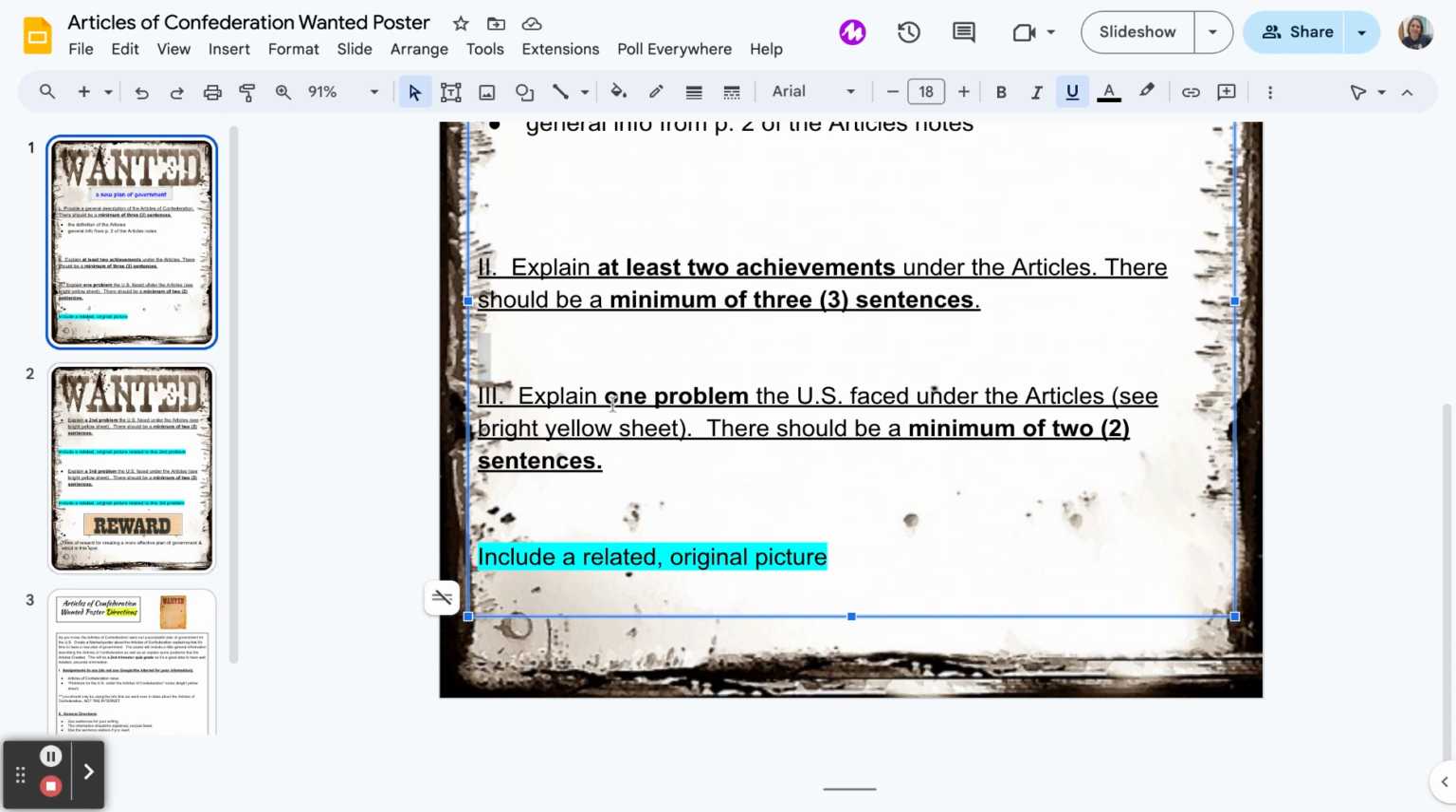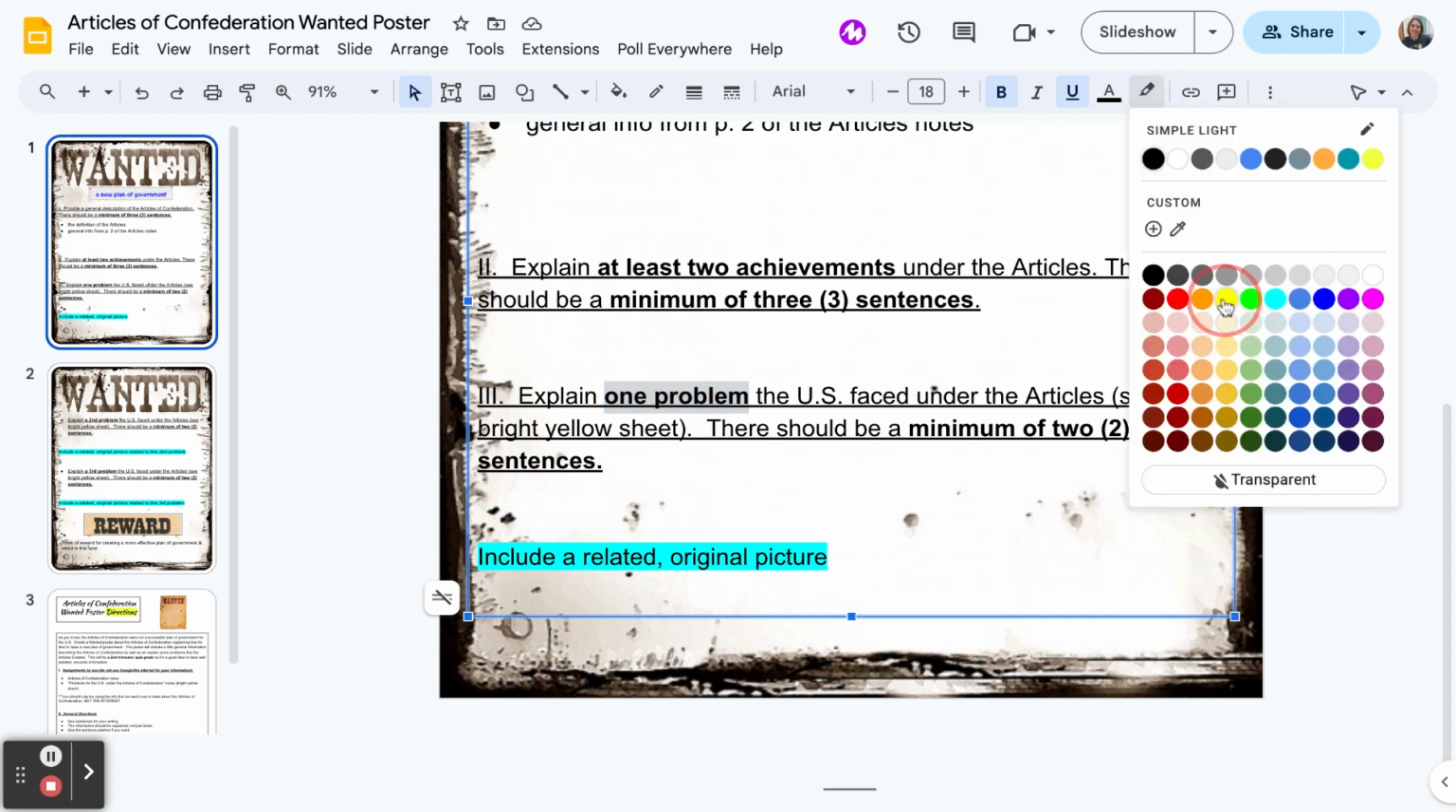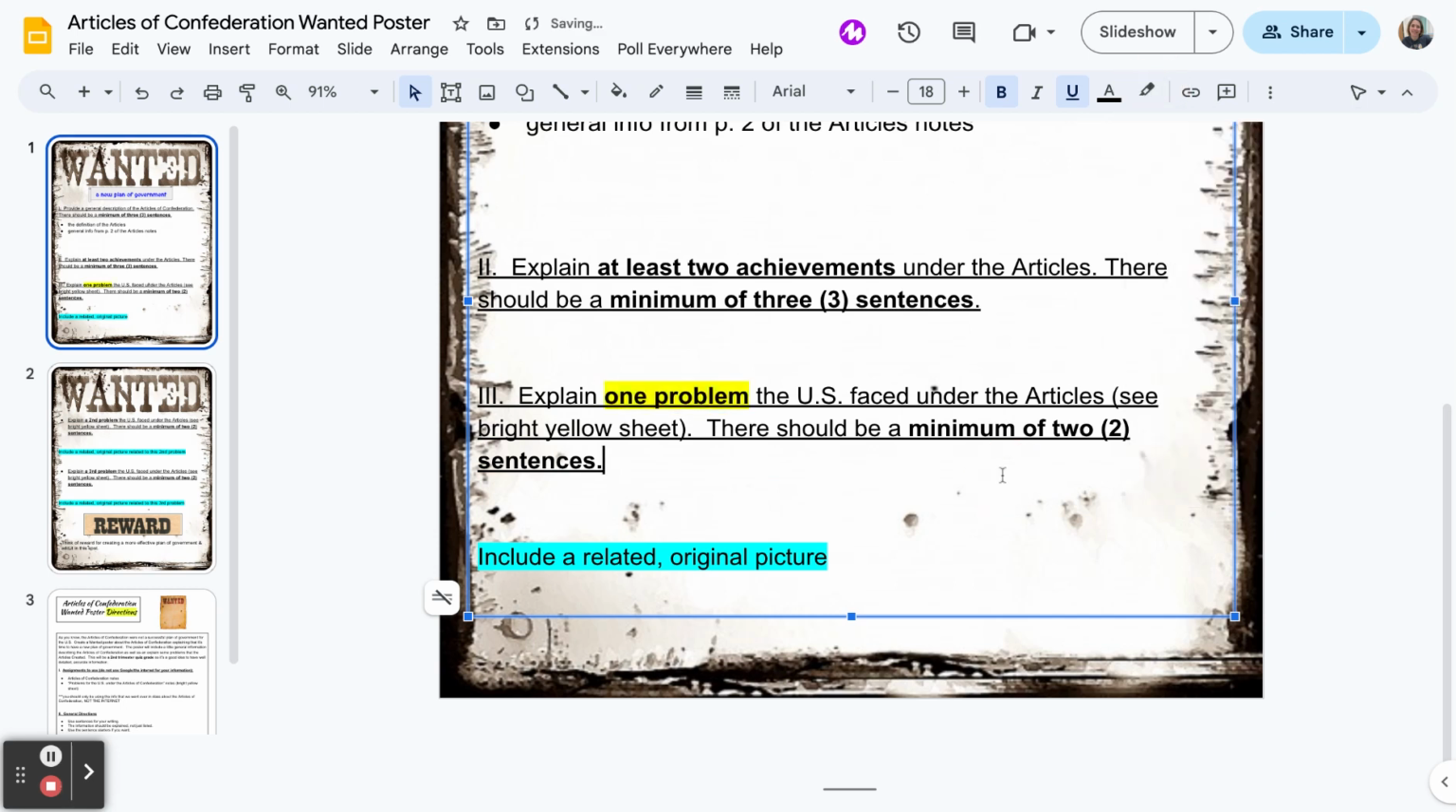When you go to explain the problems, now you have that bright yellow sheet, and there are 6 problems on that, 4 on the front, 2 on the back, including Shay's Rebellion that you watched some videos on. I would not pick the one about the property rights and factions. I think that's hard to explain, and it's just kind of blah compared to the others. That would be my recommendation, but if you really want to do it, do it.